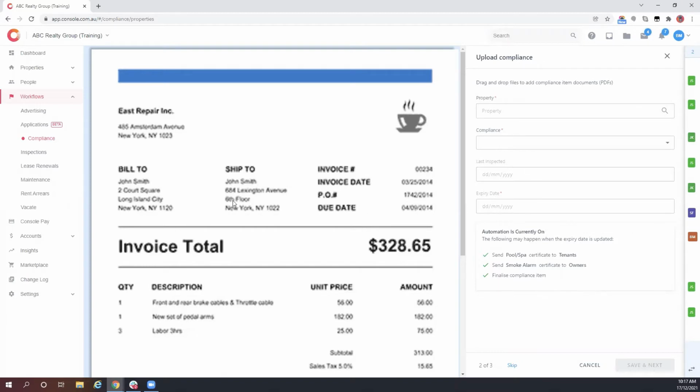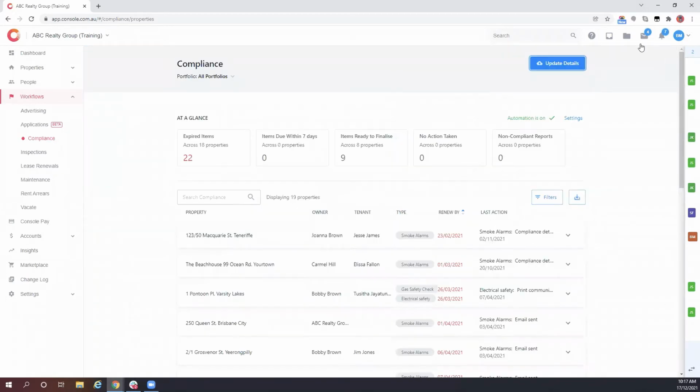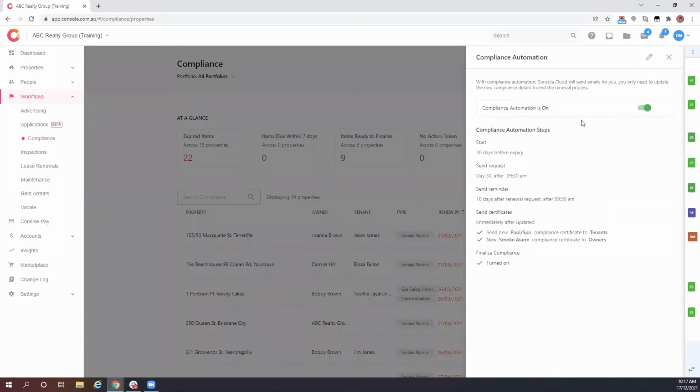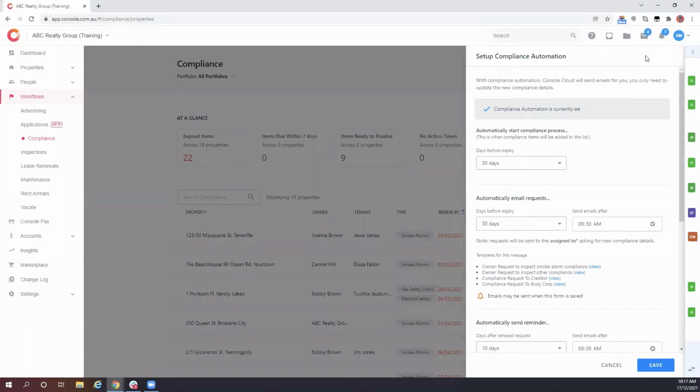So if you're still doing it manually, you still get the certificate in, upload them in bulk, add them, update your dates, and then everything is done for you. Lastly is your automation settings. So if you do want to go to automation, which is really simple, there's just a few things that you need to check.